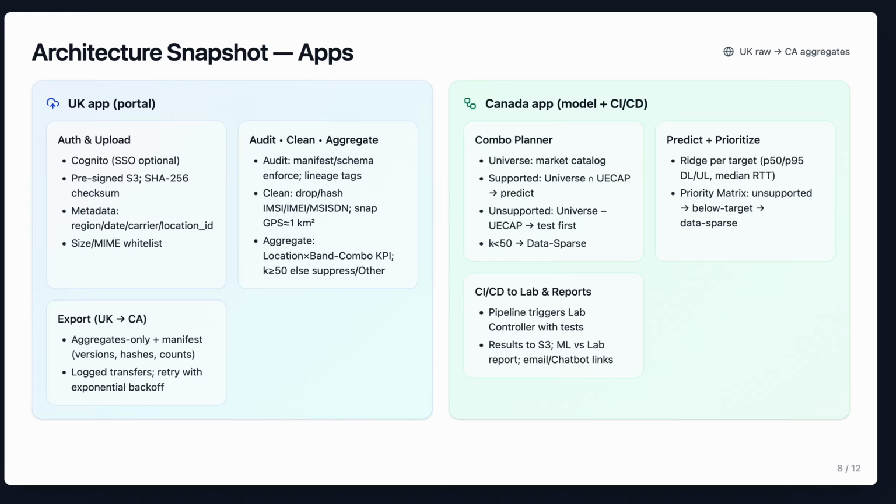And we get aggregates with the Lambda that creates KPIs with keys. And we enforce k-anonymity greater than or equal to 50, and if it's under 50 samples, the cell gets suppressed and merged into others. Then we build an export manifest with dataset version, for example, catalog version and row count, and only the aggregated KPI rows are allowed to leave the UK to Canada.